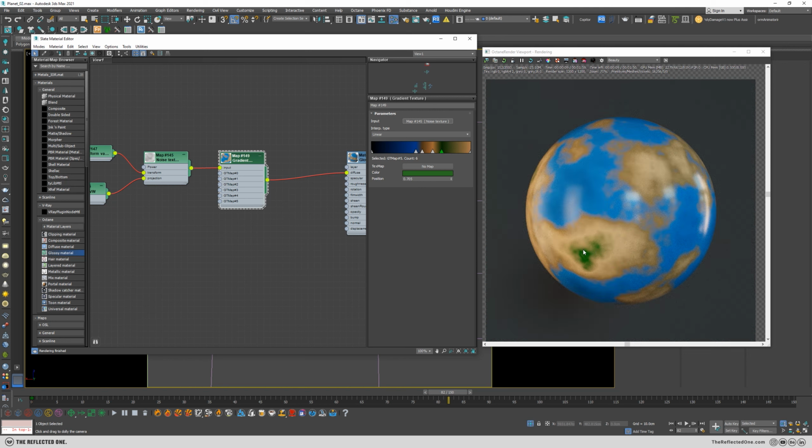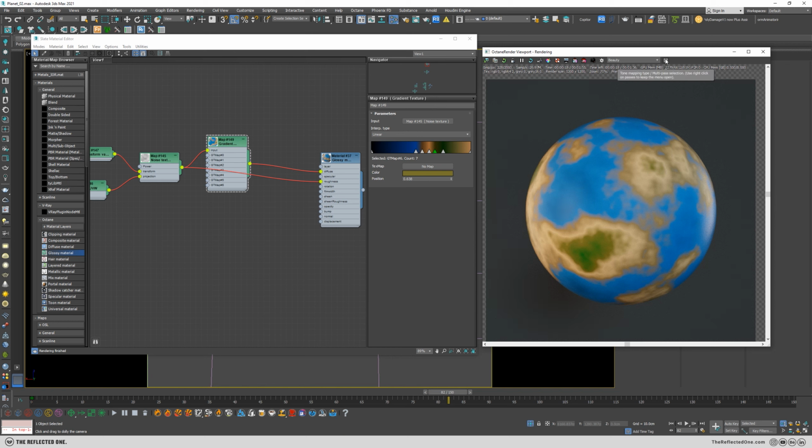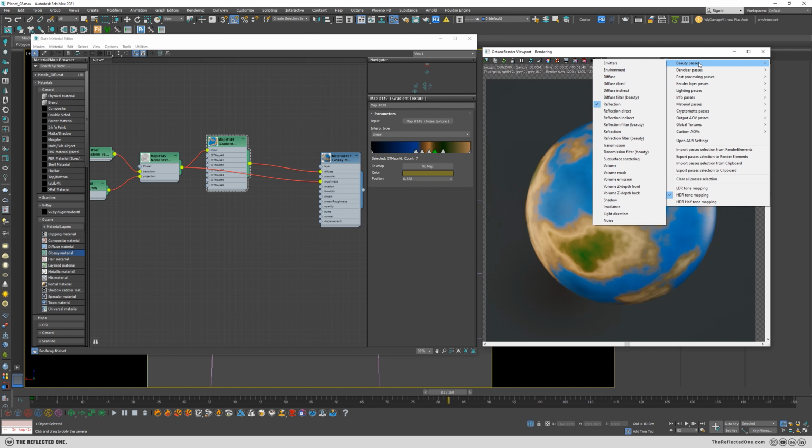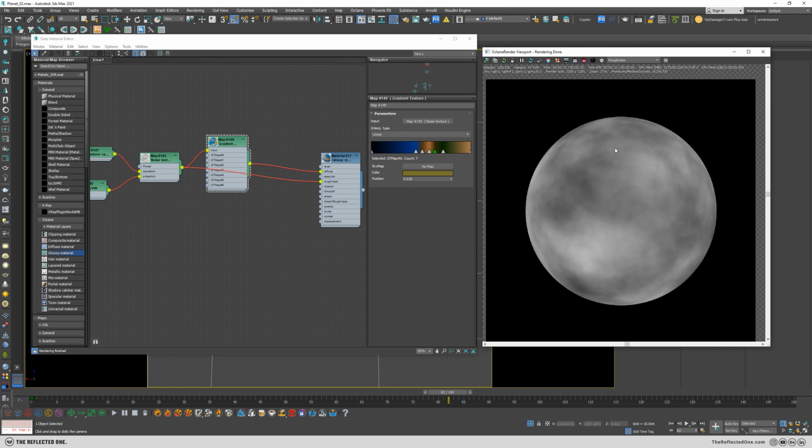Like this. All right. Now I wanna use the noise to plug it into the roughness. If I go to the roughness, you can see the roughness map. So how to add roughness render pass here? Click on this icon, go to the material passes and add the roughness. You can also go to the beauty and add reflection. So you can see what's going on with the roughness.